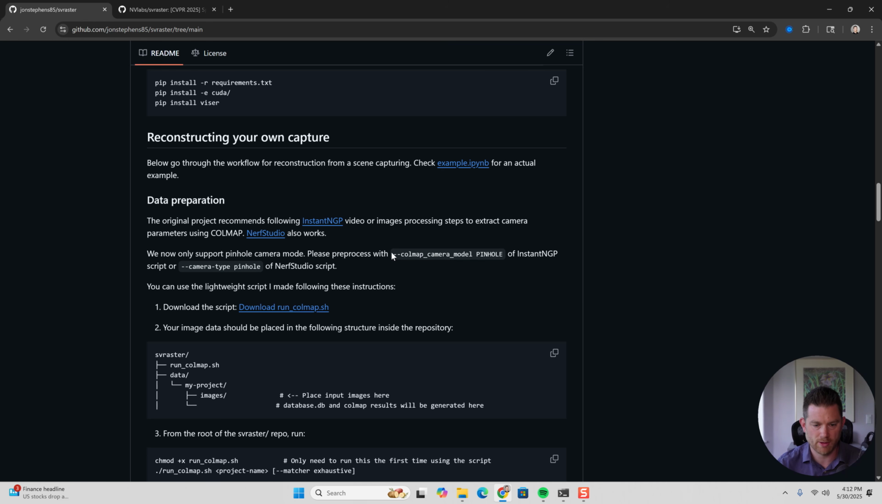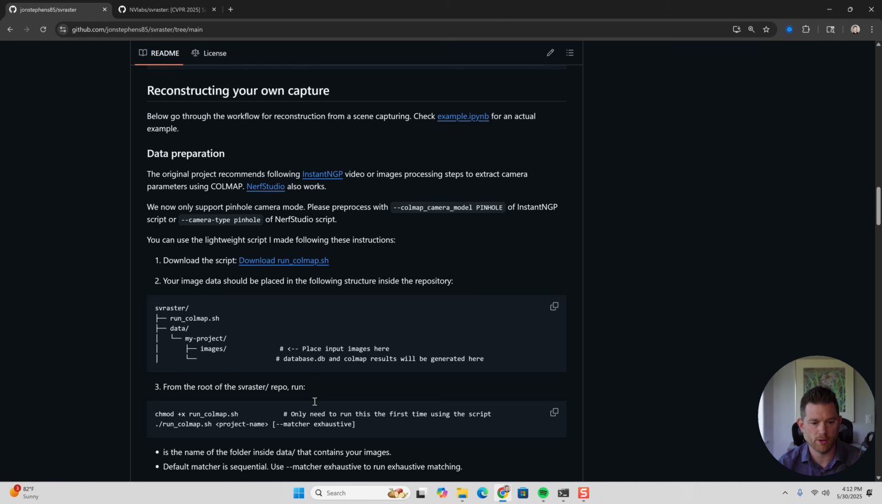And same with Instant NGP. It's been forever since I've used that, but you just have to make sure you're telling it to use the pinhole method for your camera. However, I made things as easy as possible for you. I created my own lightweight script, so you wouldn't have to use one of these other repositories that you probably don't have installed. And if you do, I would use those actually.